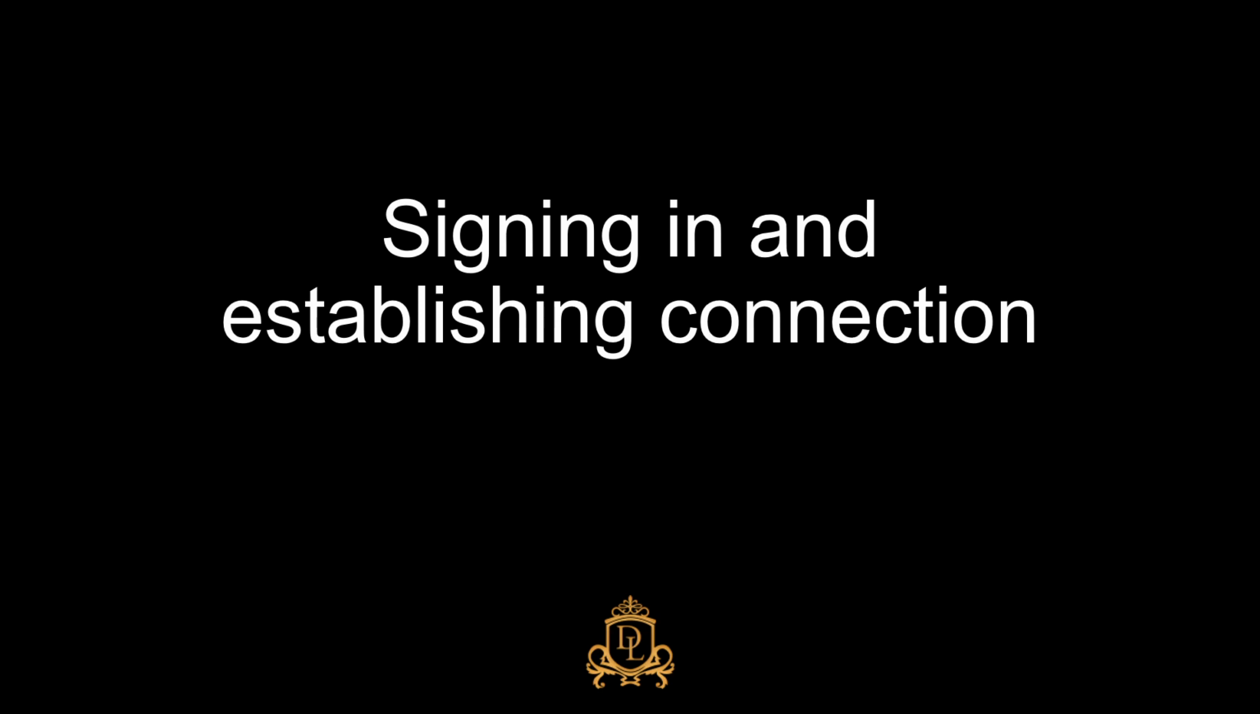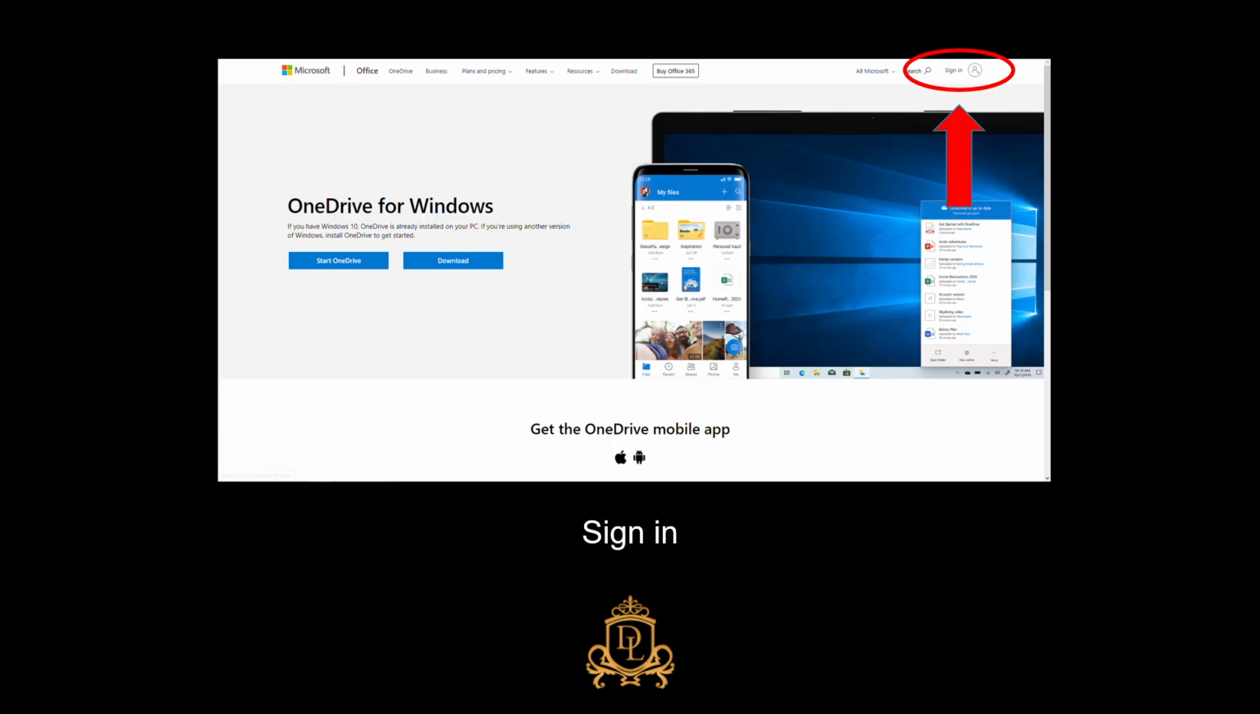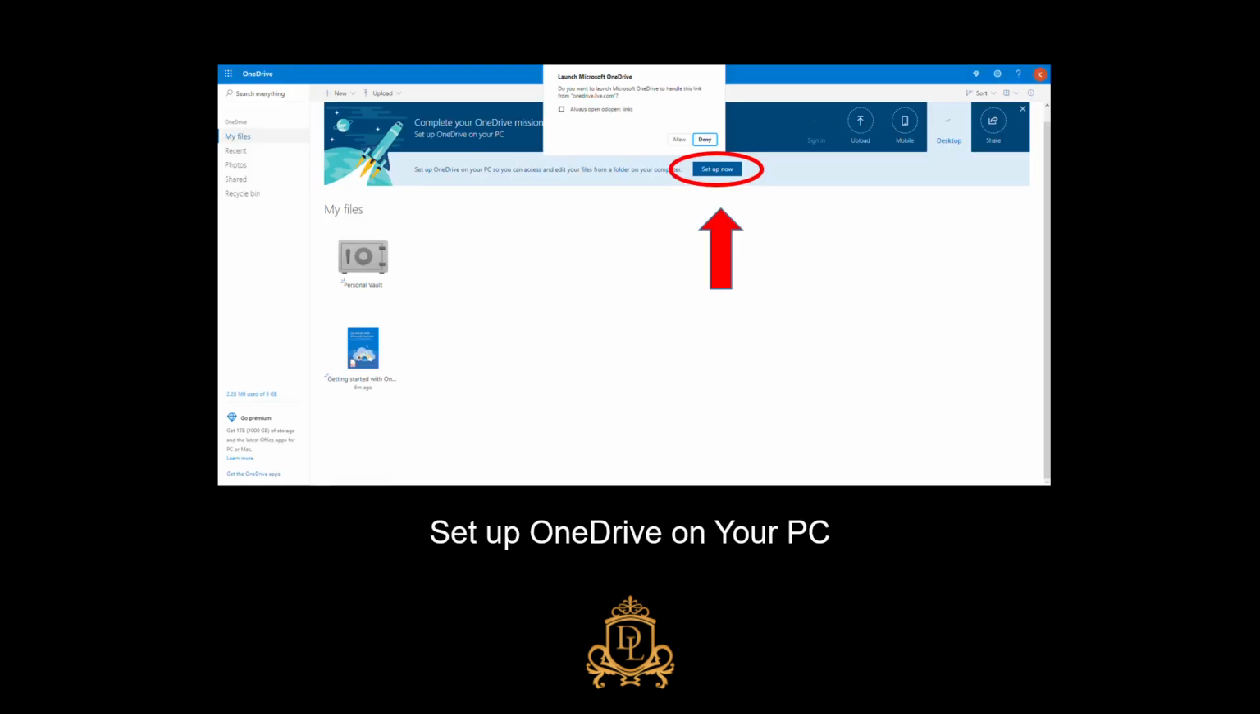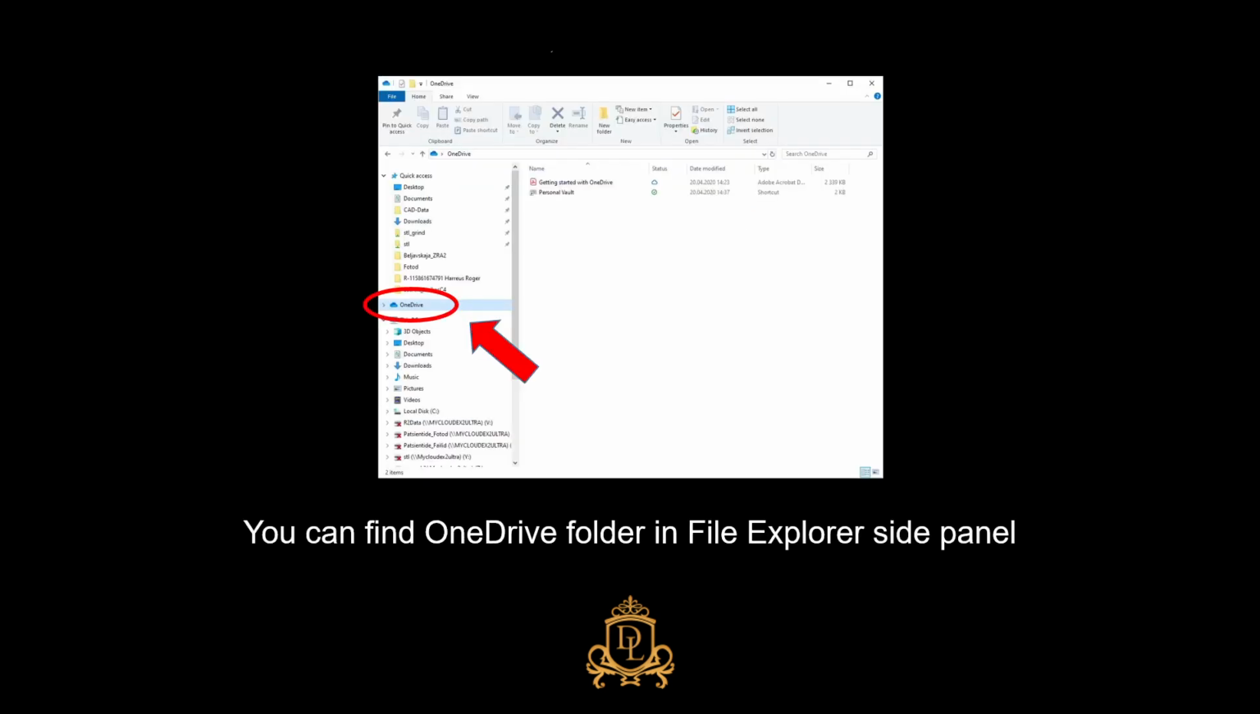Next, we will sign in and establish our OneDrive connection. Look to the upper right corner of the page for the sign in button. After signing in, click Setup Now to establish the connection between OneDrive and your computer. Now you can find the OneDrive folder in Windows File Explorer on the left side panel.